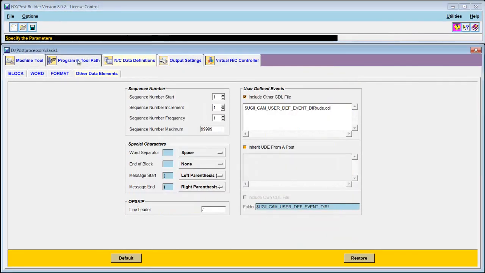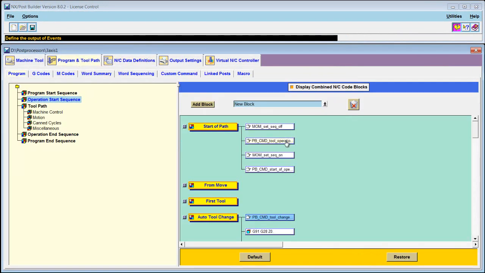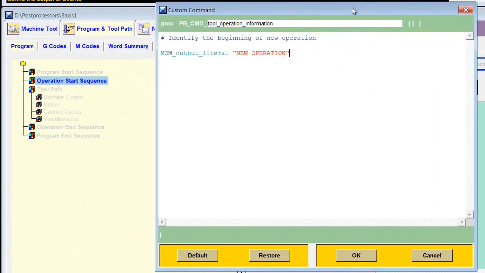Now I can return to Program and Toolpath and modify my custom command. First, I have to tell PostBuilder that I will be using these two new variables. The global command tells PostBuilder to go and look for these variables and find where they are at.